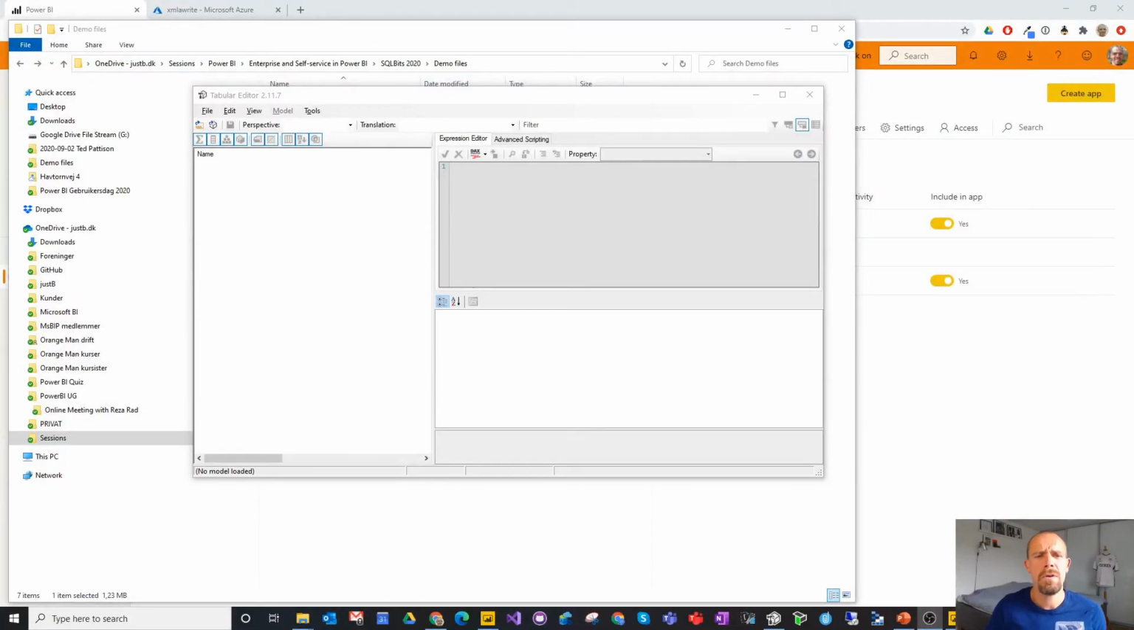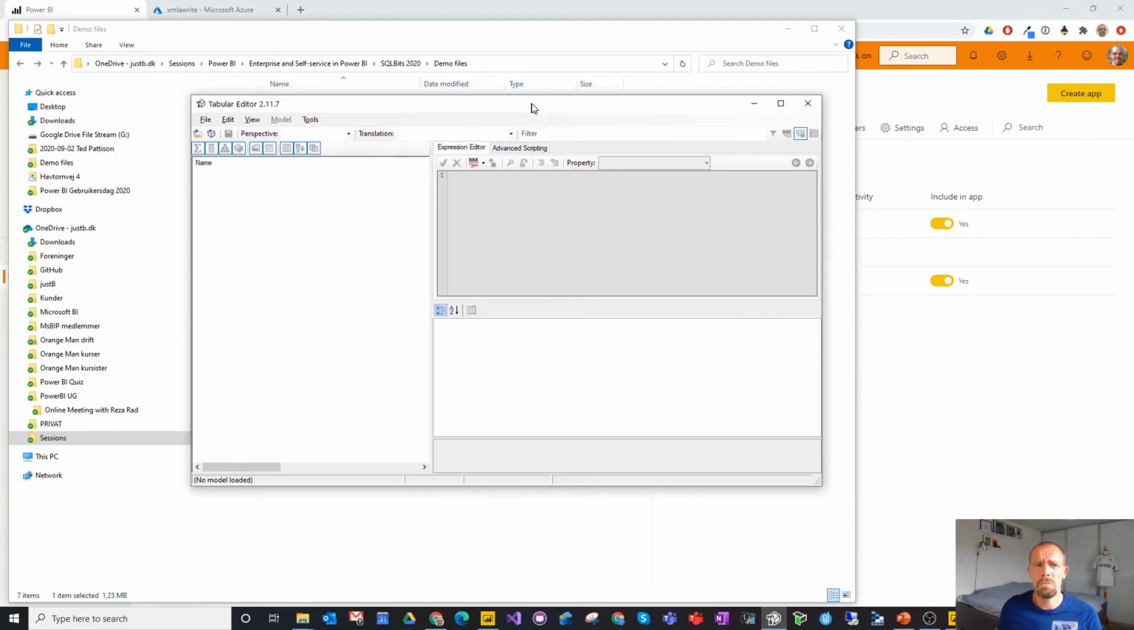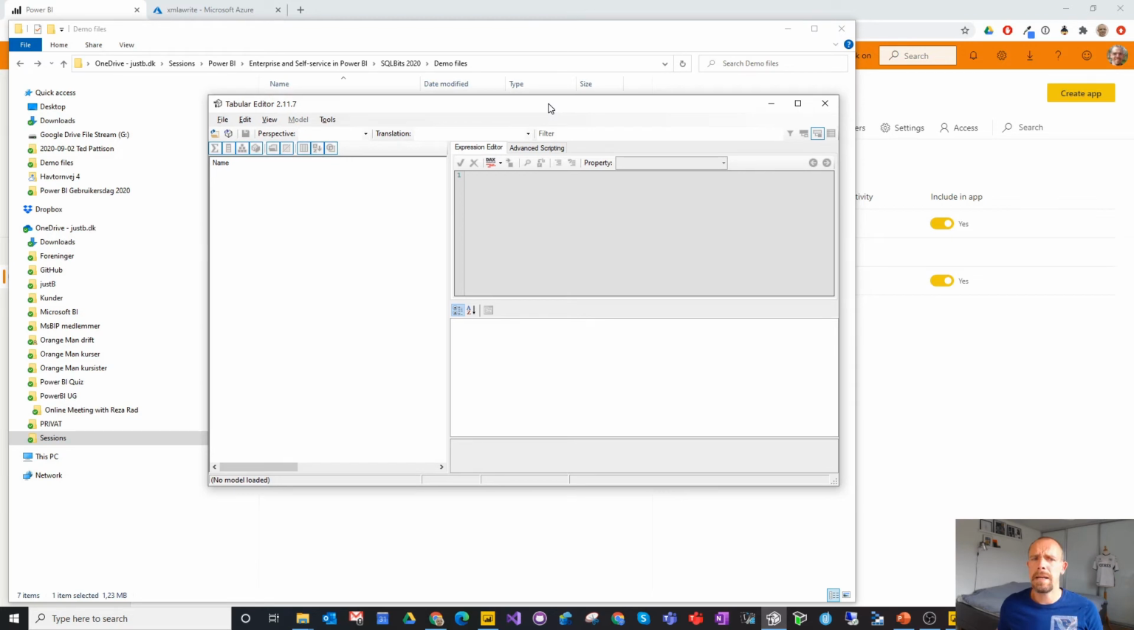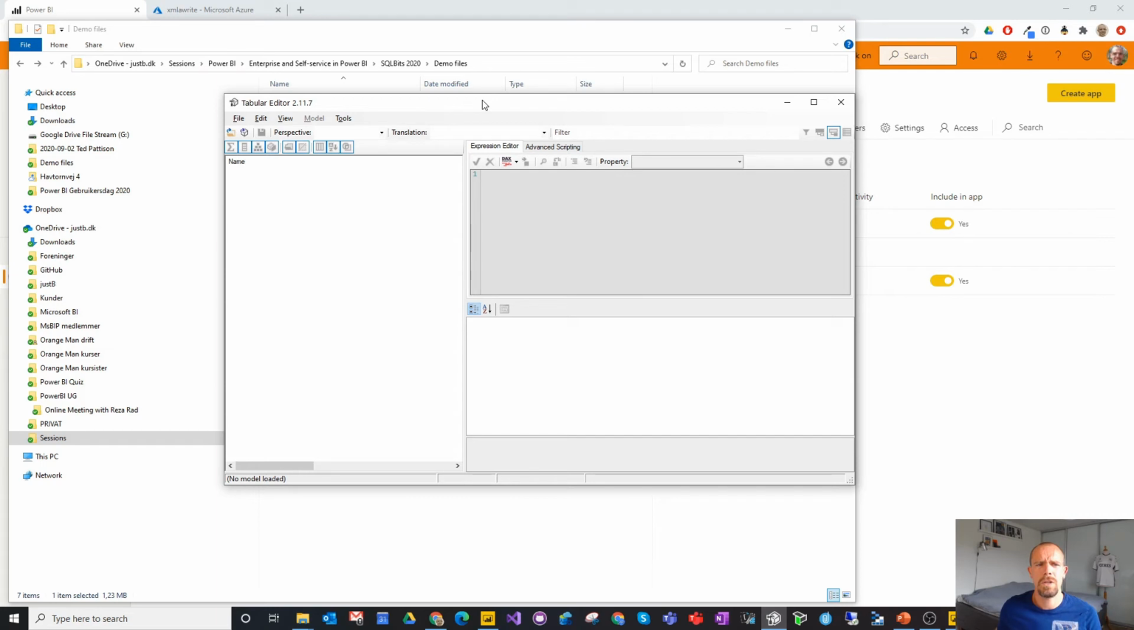Let's see a demo with Tabular Editor where I take a Power BI model to the next level. So here I have started up Tabular Editor. It's a free to use tool. This is version 2. Be aware that there's currently a version 3 in the making, so this UI might change in a newer version. But Tabular Editor is a tool created only for maintaining and developing Power BI models, or tabular models, that is also a Power BI model.